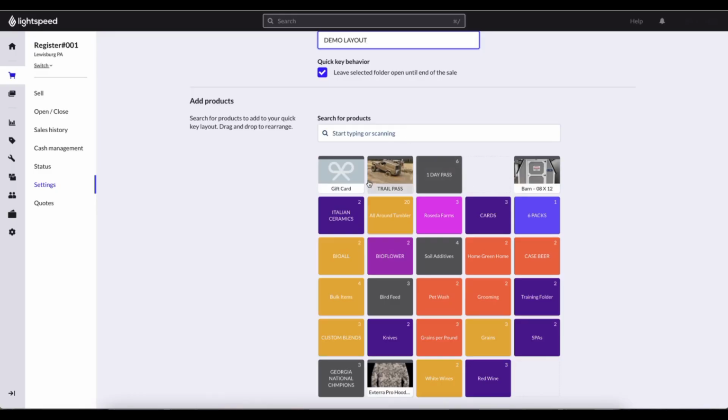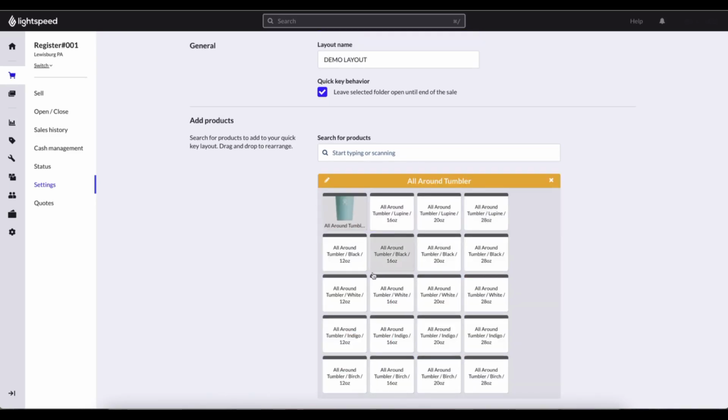So notice these buttons, the item buttons, you can assign pictures to those, and they do not have a number in the top right-hand corner. Those buttons with a number in the top right-hand corner signify there are 20 buttons in this submenu. These buttons act as a submenu, so when you select the all-around tumbler, for example, here are the 20 items that we've set up on this particular button.